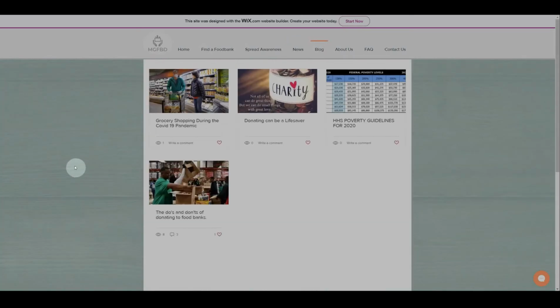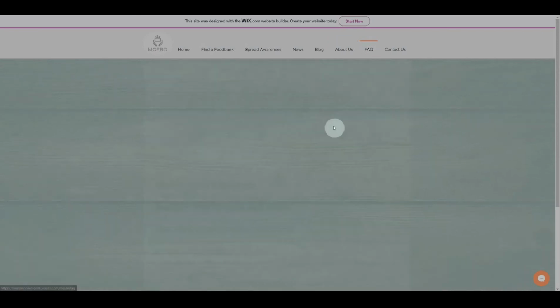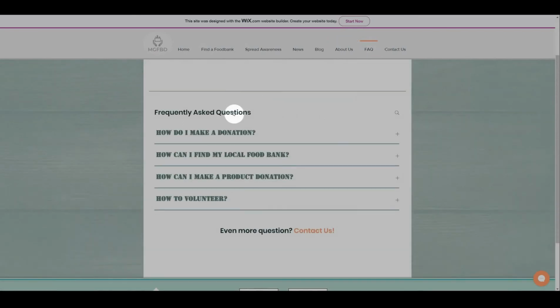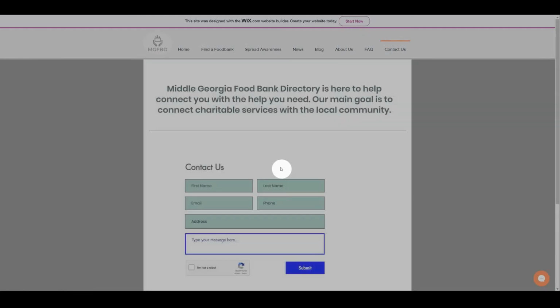The blog is a place where the site and its users can communicate. Articles and guides can be posted here and discussed amongst users. The About Us page gives our purpose and mission statement and what we're trying to accomplish with this project. The Frequently Asked Questions page is a great place for users to go straight to and to have access to information very quickly. And we can continue on to the Contact Us page, where users can connect with us using a simple contact form.